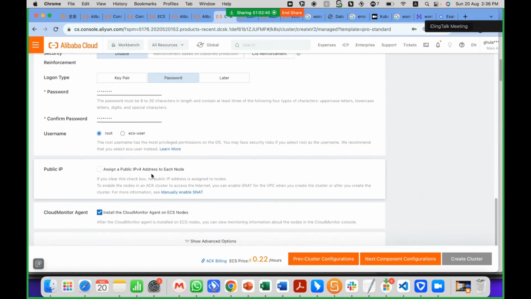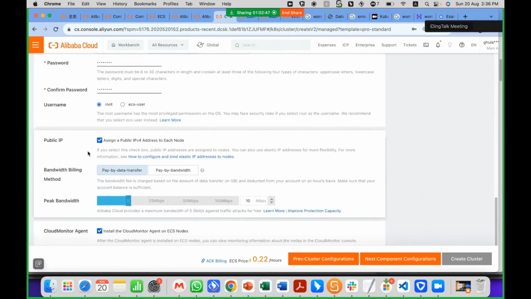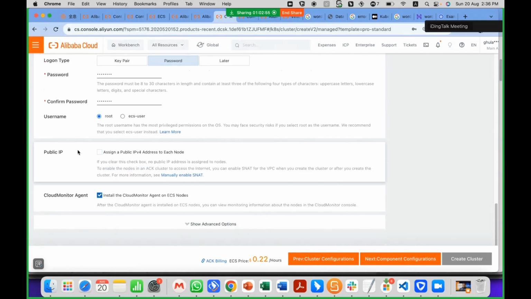Public IP: you can enable IP version 4 for each and every node. The option is available once I select it. The traffic and bandwidth options are available, pay by data transfer or by bandwidth. So I will not select this part. Cloud monitor will automatically be activated.